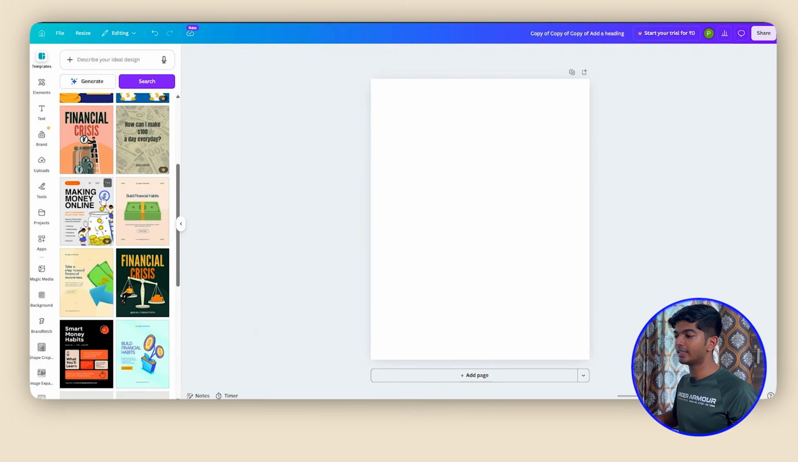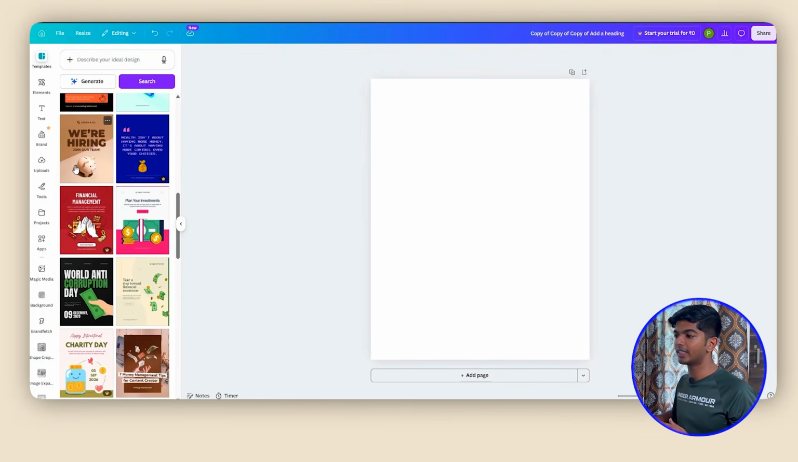On the left hand side, you can see there's a lot of templates that you can use. You can just click, drag and drop and the template will be there for you. But for the sake of this video, I'm going to create it from scratch, completely from scratch. So you can see exactly how I do it step by step.